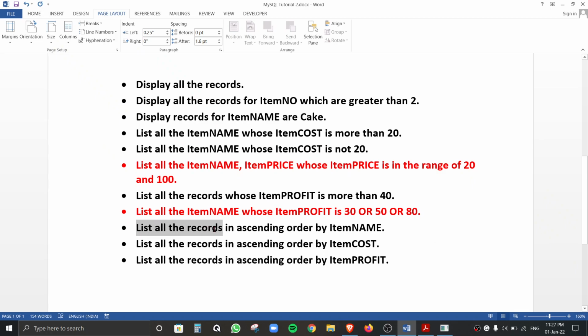So our next query is list all the records in ascending order by item name. In this query it's asking us to list all the records in ascending order by item name, like we have to arrange the item names into ascending order and then display all the records accordingly. So for that we'll use select star, as you know, because it's all records, and for displaying any record in ascending order we just use the order by command, and then add the condition, which in this case is item name.